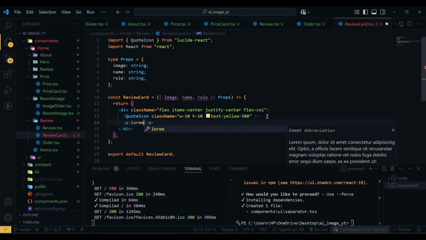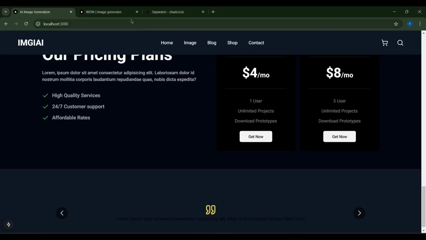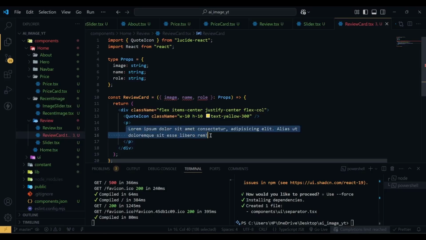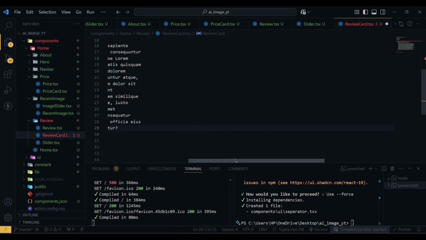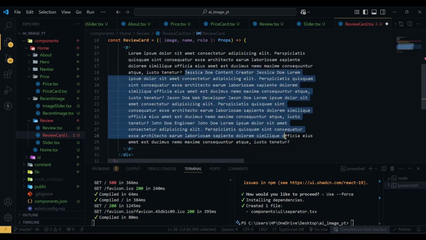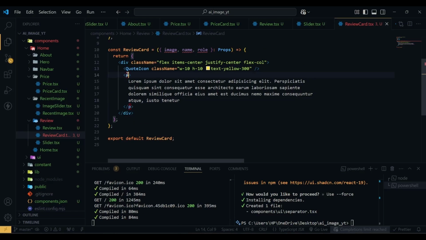with some random text. So here I am using random text. If you want, you can use the actual review text here. So I'm using some random text here, or what I can do is I can just copy from here and paste it here. So I think here we copied multiple ones. So let's remove some of this.